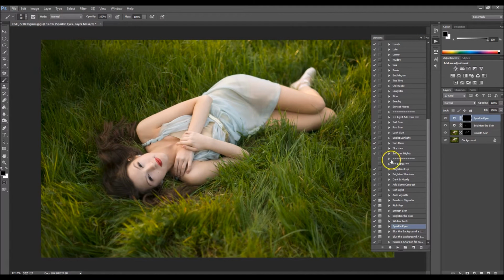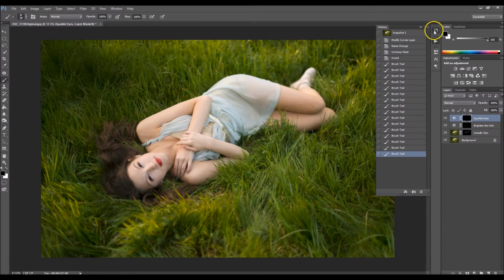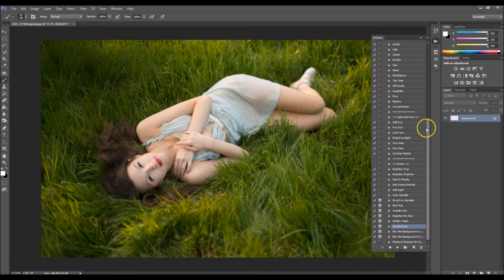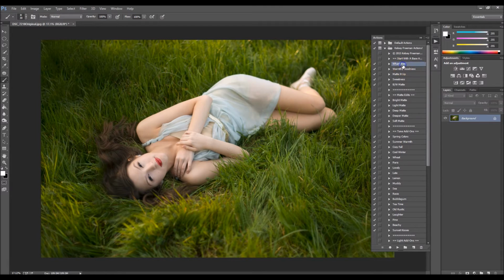Alright, so now that I've taken care of her face and her skin, I'm pretty happy with that. There's the before and the after. Again, subtle differences, but it makes a pretty drastic change in the picture.